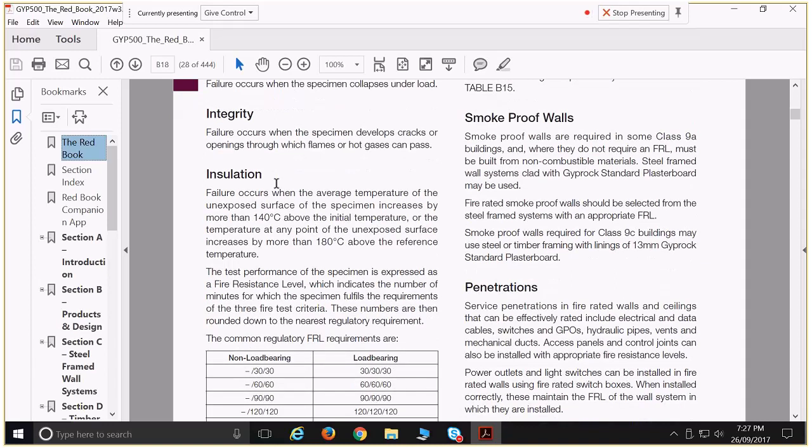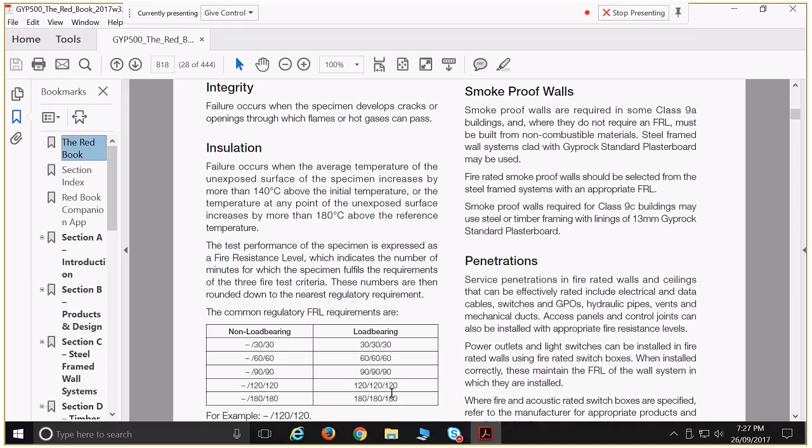And then the last figure is insulation. So we can't have a wall that exceeds more than 180. What do we have here? The initial temperature, or the temperature at any point on an unexposed surface, increases more than 180 degrees Celsius over the referenced temperature. So for 3 hours, it has limitations on how much heat it's allowed to transmit. So they have designed their walling systems to meet these various different criteria.